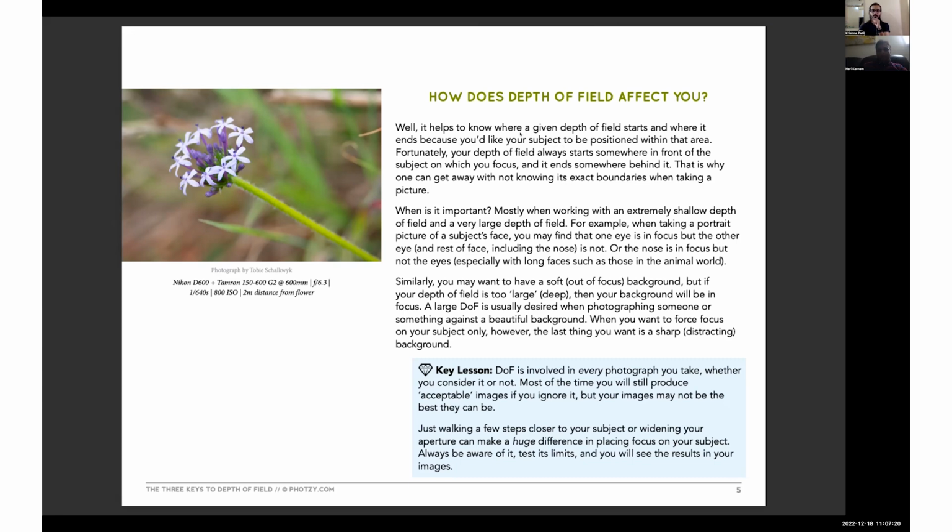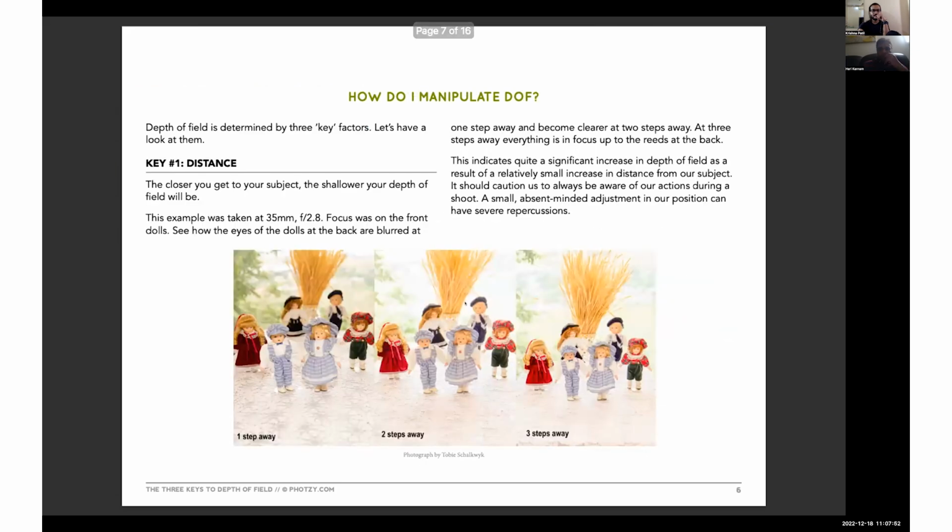It helps to know where a given depth of field starts and where it ends, because you like to position the subject within that area. Fortunately, depth of field always starts somewhere in front of the subject which you focus on. Whenever you focus from a particular point, the depth of field will change, and it ends somewhere behind the subject. This is why one can get away with not knowing the exact boundaries when taking a picture. So now you can see here.